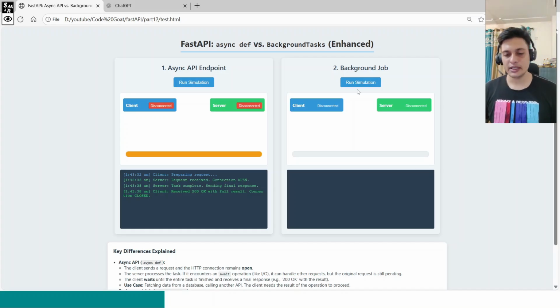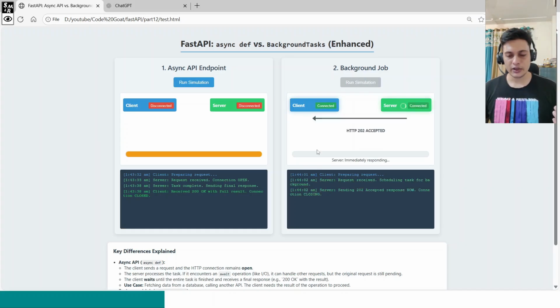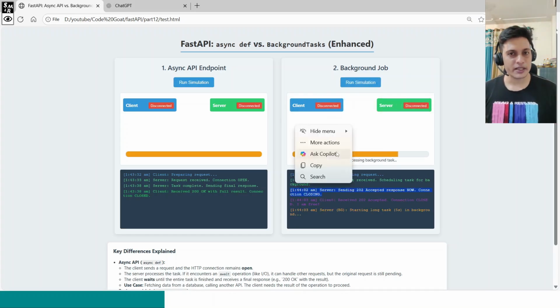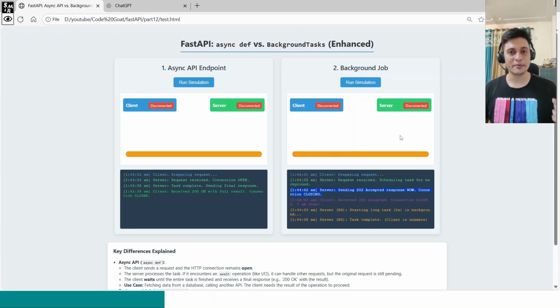Let's come back to the background job. When we run this background job, what happens? Immediately it gives you back the response: okay, your application request is accepted successfully. We accepted your request successfully, and we are doing some work on it. It just sent back the response.